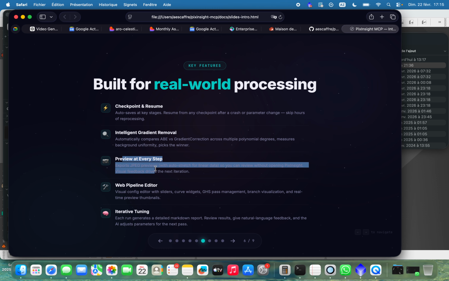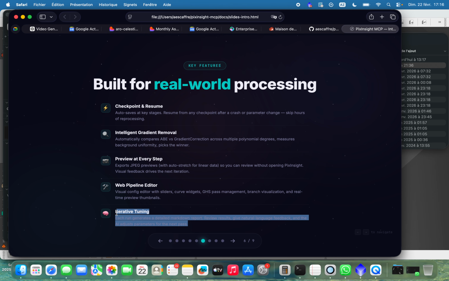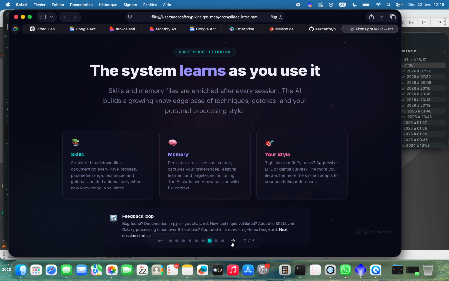The idea is that it exports JPEGs at each step so that it's possible to see and review. There is even a web pipeline editor, but for now, I think this is a bit too much from experience. Just staying on Claude and watching things, the resulting JPEG is enough. So really the idea then is that you can iterate.